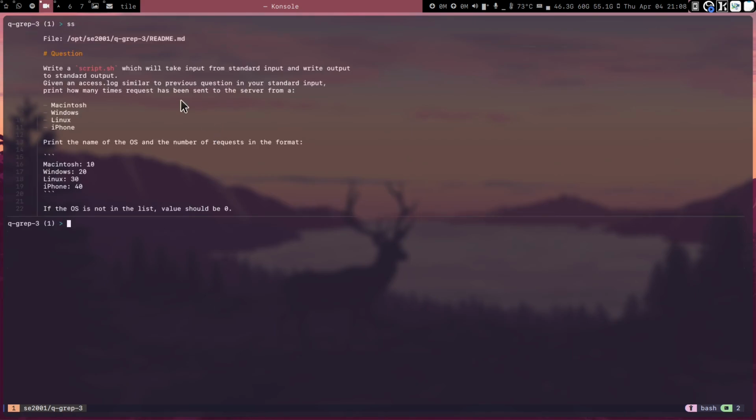So here the question states that you are given the same access log file, and you have to print how many users are accessing from Macintosh, how many are accessing from Windows, how many are accessing from Linux, and how many are accessing from iPhone. So to do this, we have to store the file that we are getting as standard input first as a file, and then we iterate over it 4 times, and we search for each of these one by one.